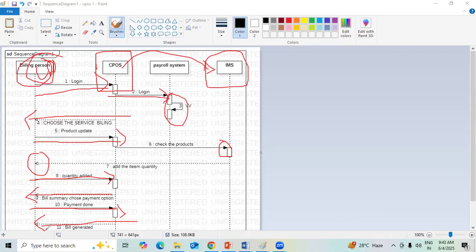In the next session we will discuss the activity diagram, how the activity diagrams are to be created and all that, we will discuss in the next session.